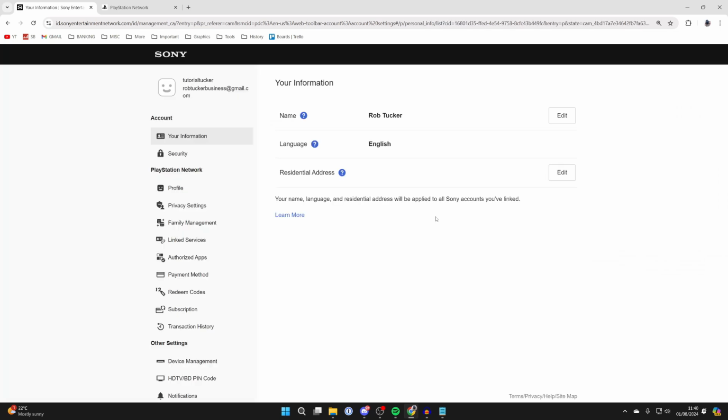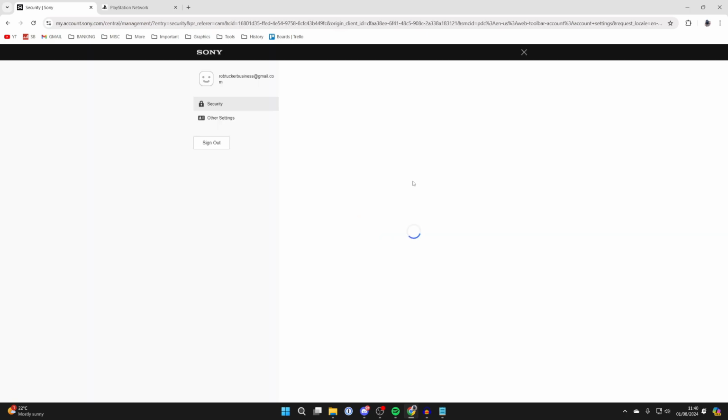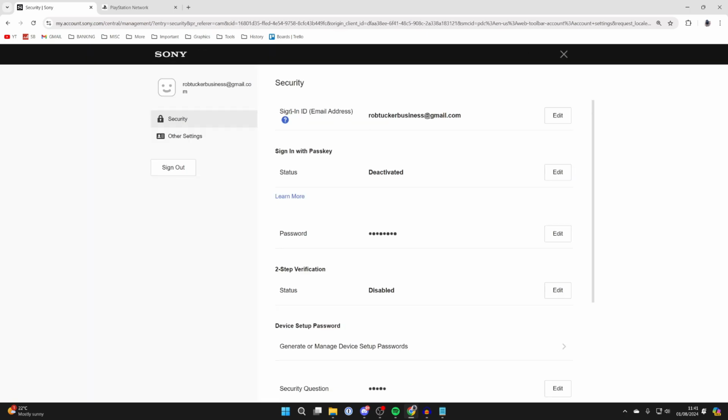On this page here, head over to the left and go and click on security, and you need to click on continue, you'll be brought to another page. And at the top here, you should see sign in ID, email address, and you want to go over to the right and go and click on edit.